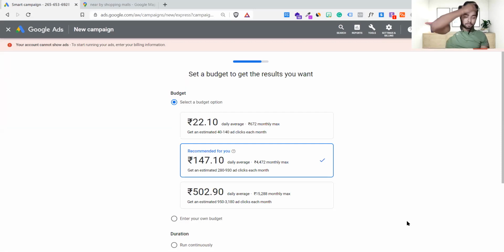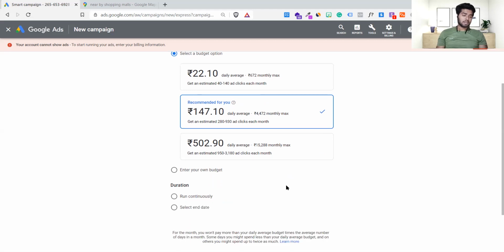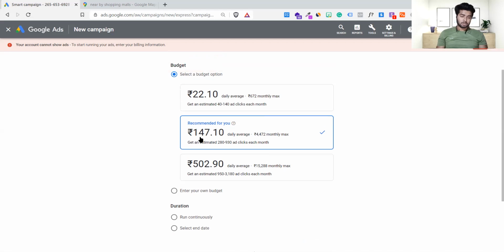The favorite thing here is the recommendation from Google, of course, because this is the automated thing. Google recommends that you start with 147 rupees a daily average. And see the fantastic thing here: you can see the estimated clicks are 280 to 290 clicks each month. Okay, it is for the month, not for a day.